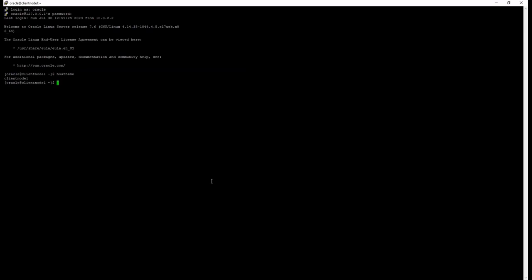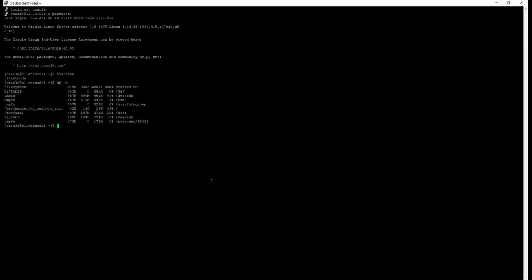This is another machine, and the name of the machine itself is client node 1. If we see, we don't have the DBFS file system being mounted here, so let's try to mount that. But before that, we'll have to set the variables. We will have to set the LD library path also. Now we can mount the file system.